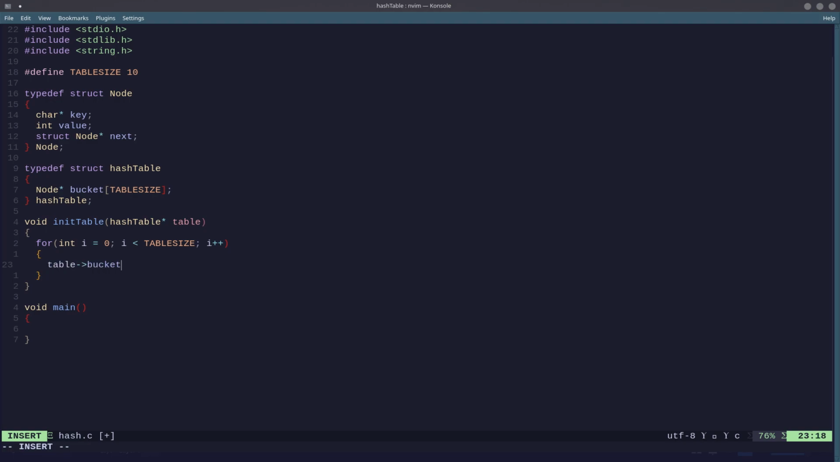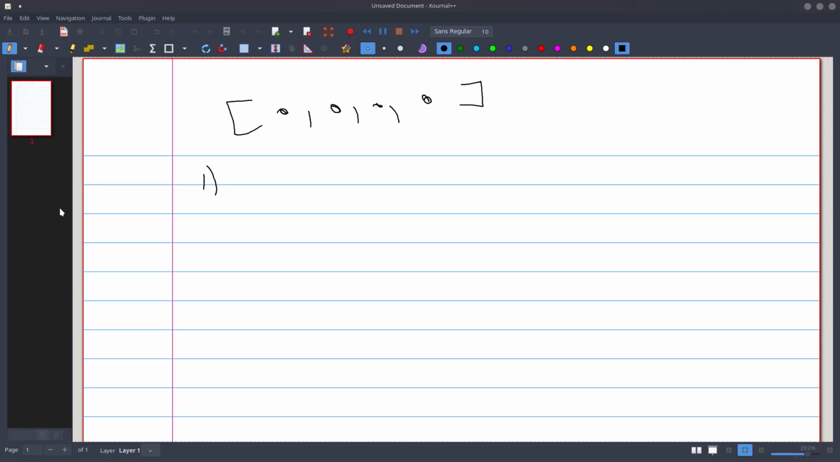I don't know why they call it a bucket, to be honest with you. Well, guess it'll be one of those great mysteries. Is equal to null, right? So every single element, we'll set it equal to null. So after this hash table is initialized, it'll look something like this: null, null, null, and this will go on 10 times, right? And this is going to be our hash table structure.